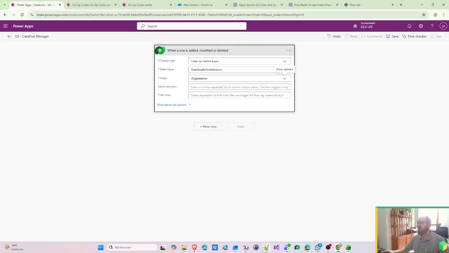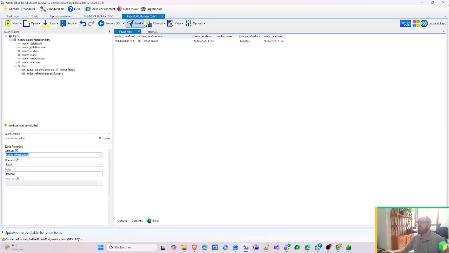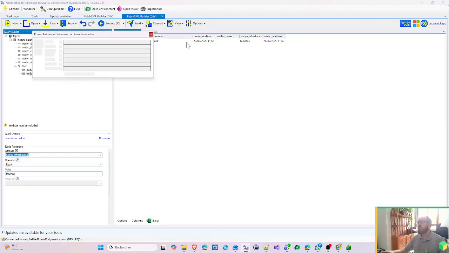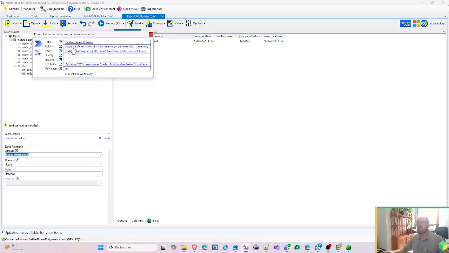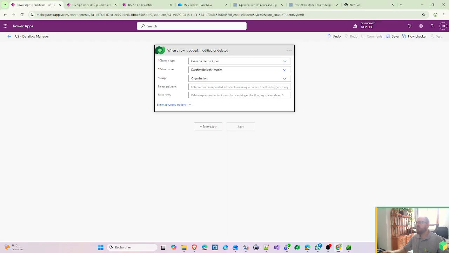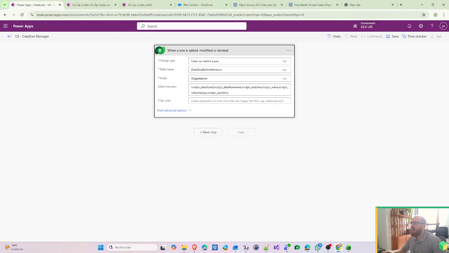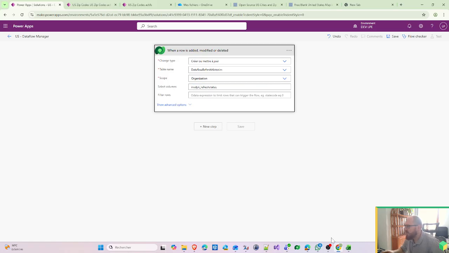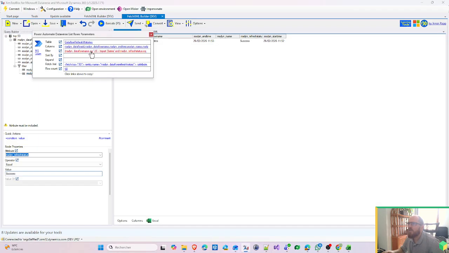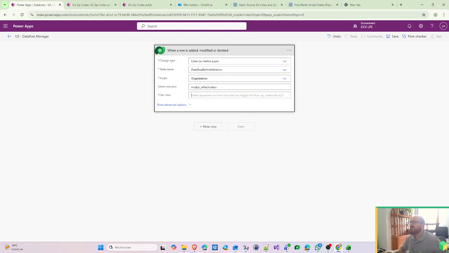Now you can go back to XrmToolBox. Say convert to Power Automate parameters. And here you have everything. Just click here. You can copy if you want to. The one I want to keep here is my refresh status because I want to start when the refresh status has changed. Now I'm going back there. I want to copy this one.